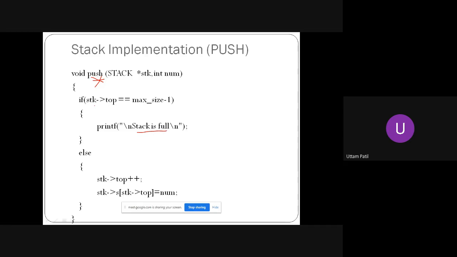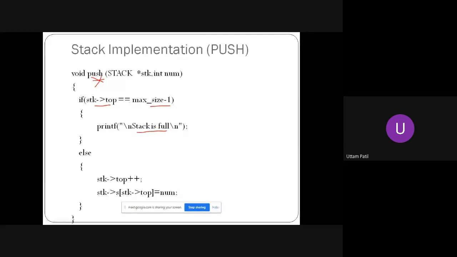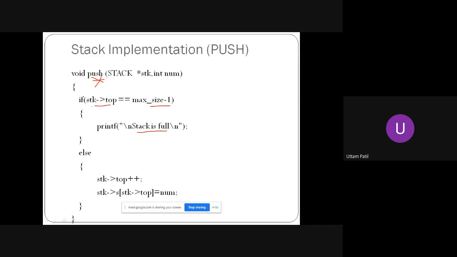If the top of the stack is equal to max size minus 1, then I should say it is full. Again, this is with respect to your programming. You either check it with max size or max size minus 1. It's up to how you program it. So I should check if stack of top is equal to max. If it is equal, then I should say that the stack is full. Otherwise, I can perform the push operation.